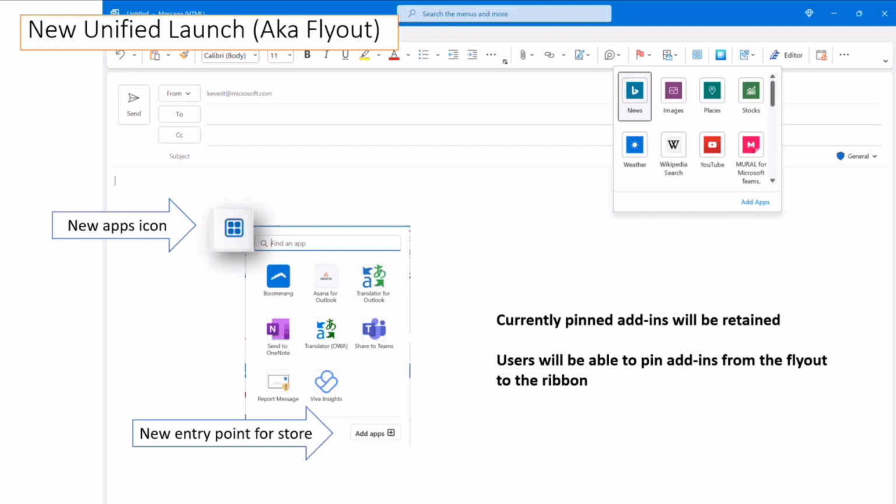The thing that I don't want you guys to miss is this new apps icon, the blue kind of square. We're calling it the Belgian waffle internally. That's the place that you can go to launch this flyout. And you can see this flyout at the bottom of the app bar on the left. You can see it in Compose, and you can see it in Read in Outlook.